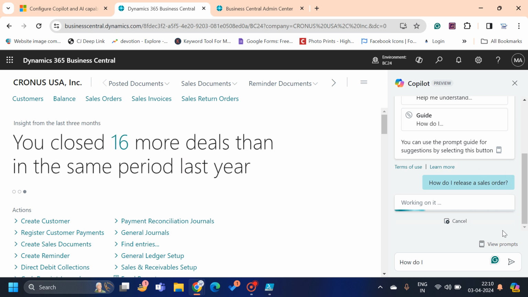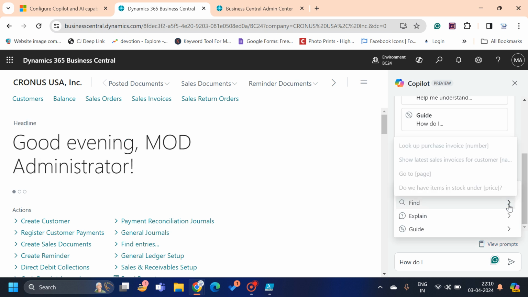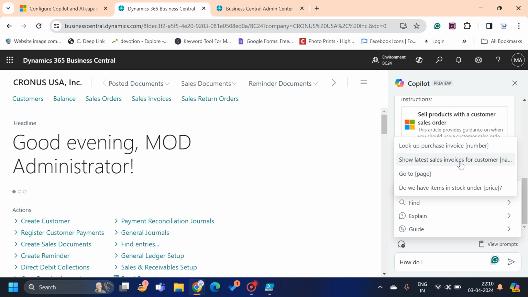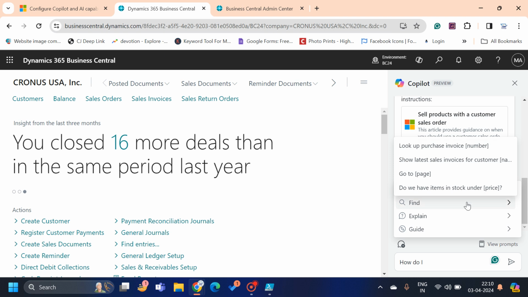Along with that, you can see this button coming up here, which is called View Prompt. And if I click on this View Prompt, again it is giving me certain options which I can use, like look up purchase invoice number, show the latest sales invoices for the customer, go to any particular page, or do we have any items in stock under this particular price? So I can ask these types of questions.